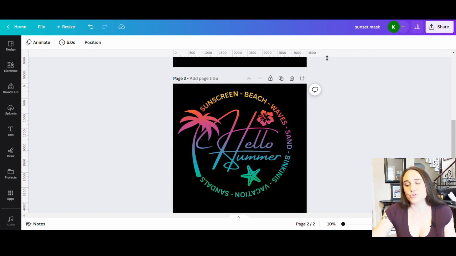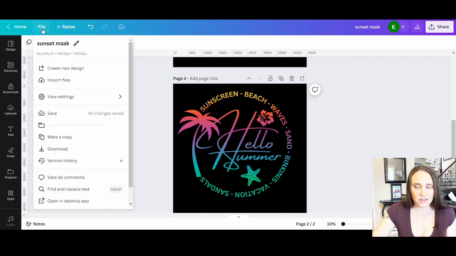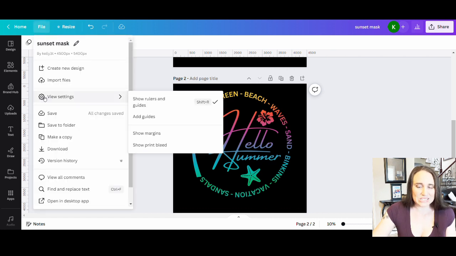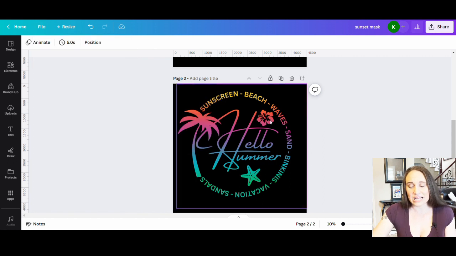Now I do like to use these rulers and guides that I have on the top and side of my page. I did have somebody who asked how to get them. I've shown it before, but if you don't know, if you go to the top where it says File and you come down to where it says View Settings, it'll say Show Rulers and Guides, and just click that, or you could just hit Shift-R on your keyboard and it should pull up these rulers and guides for you.